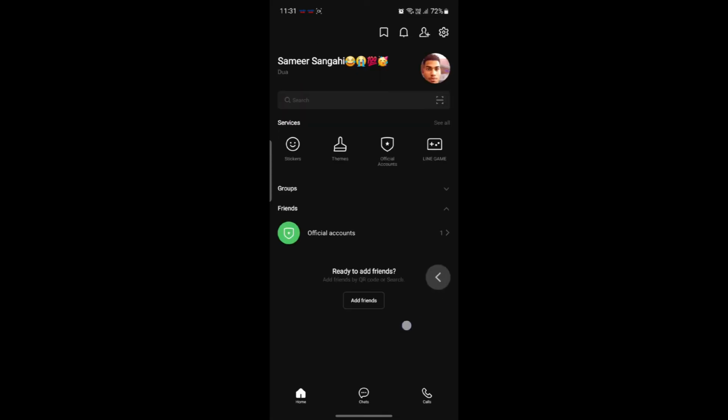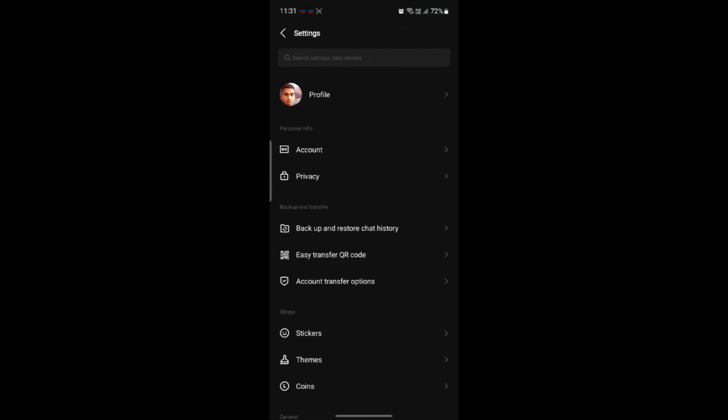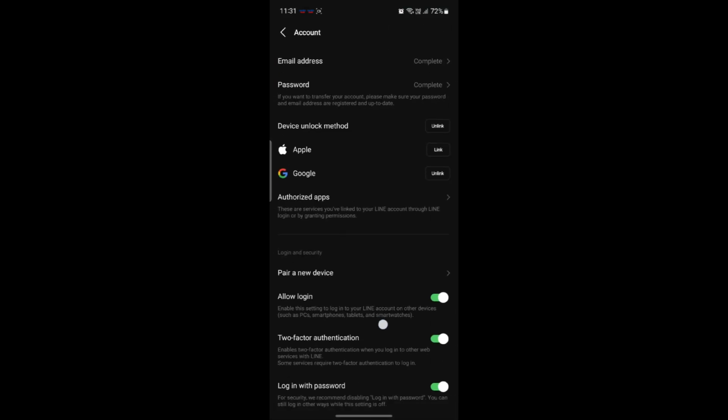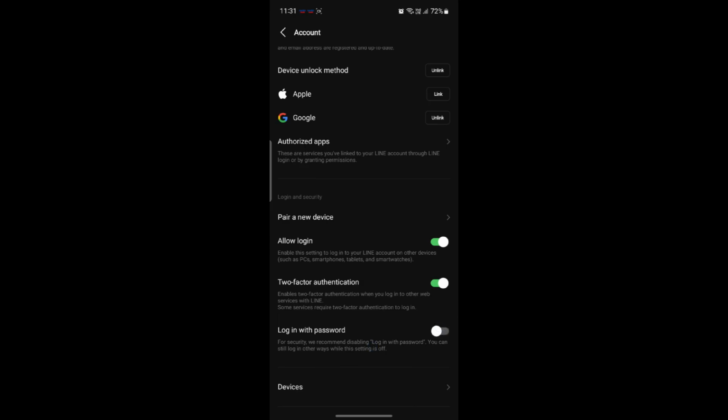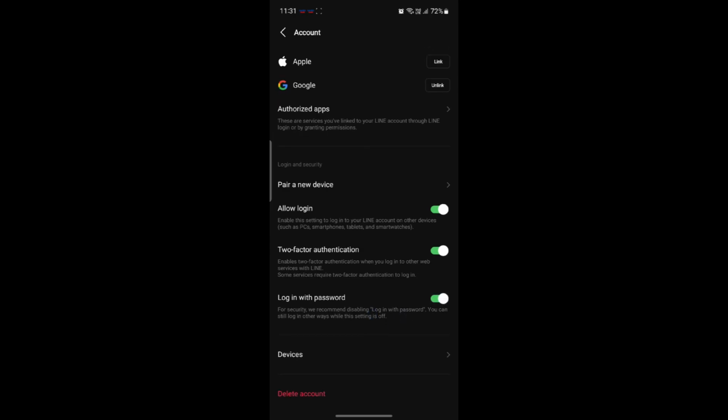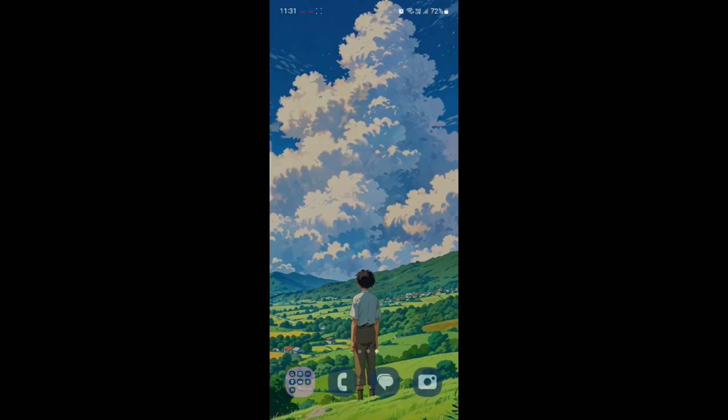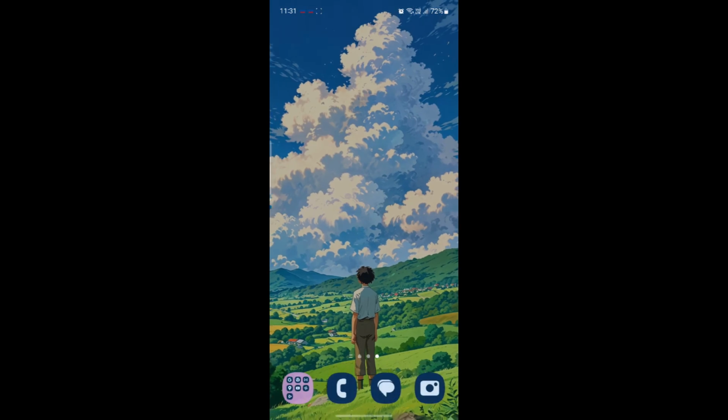Let me show this process to you once again. Click on Line, go to Home, click on Settings and go to Account. After that, scroll a bit down and find Login with Password and enable this button. So I hope this video about how you can enable the login with password option in Line Messenger was helpful for you.